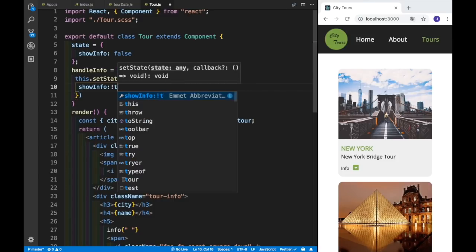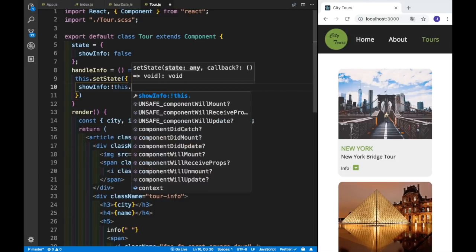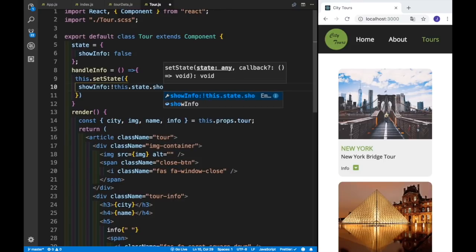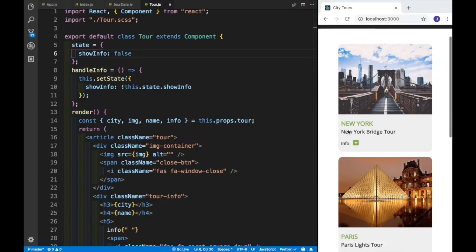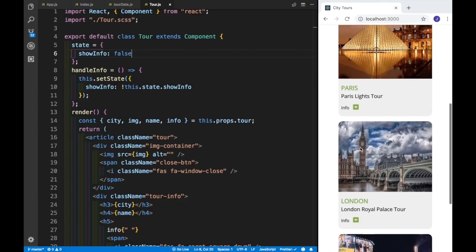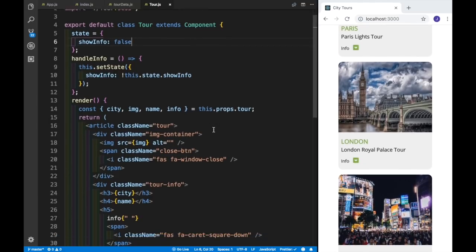So again, we're going to look for this.state.showInfo. And now we're saying, you know what? Every time we click it, we're going to flip the value. If it was false, then it's going to be true. If it is true, then this is going to be false. And this is a great example that shows that each one of these tours, these components, has its own state.